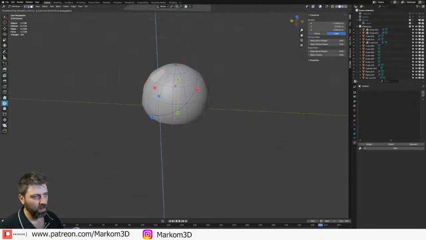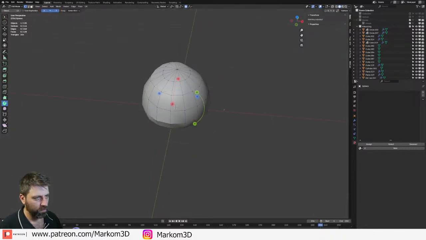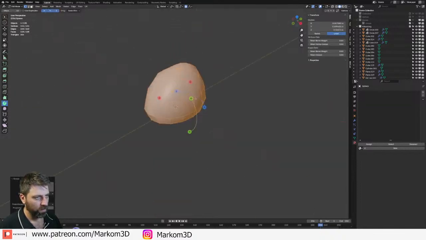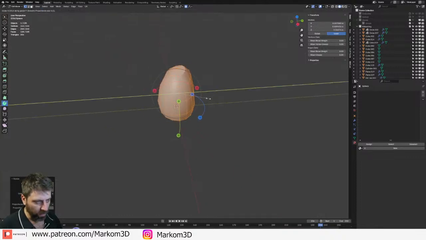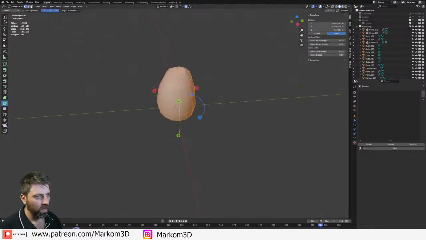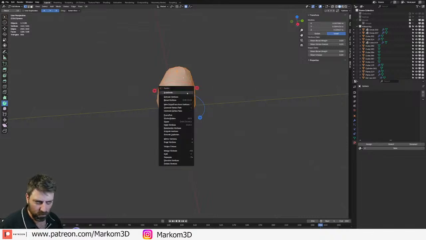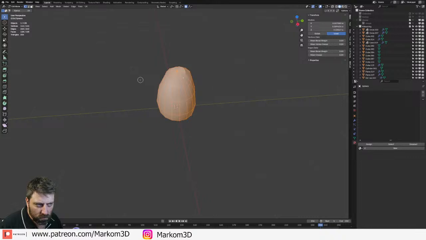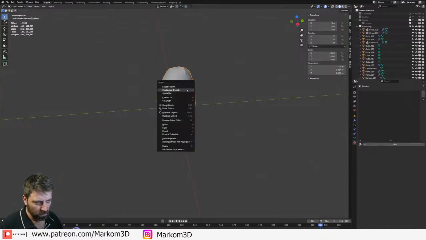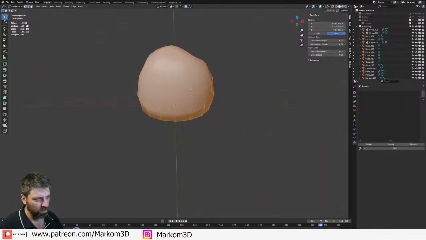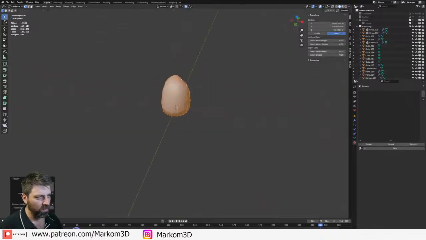And then it's like a dead body or something. Let's go right click. No. I'm having a stroke. Shift S. Shade smooth. Oh my goodness, what is that?